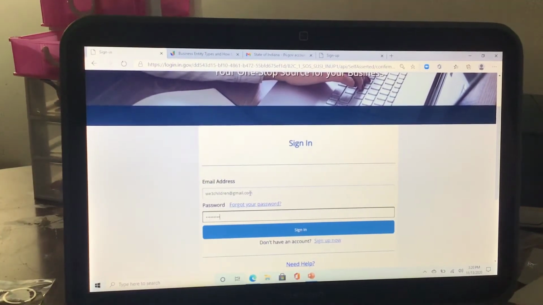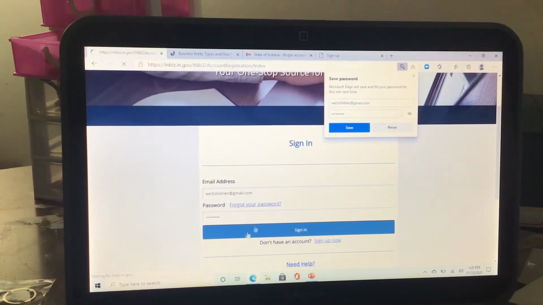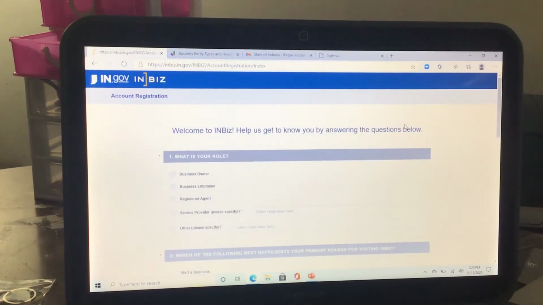Okay. Now, I feel like I may have accidentally pushed the wrong button for my password. I may have added a letter. Nope, I did do it anyway.